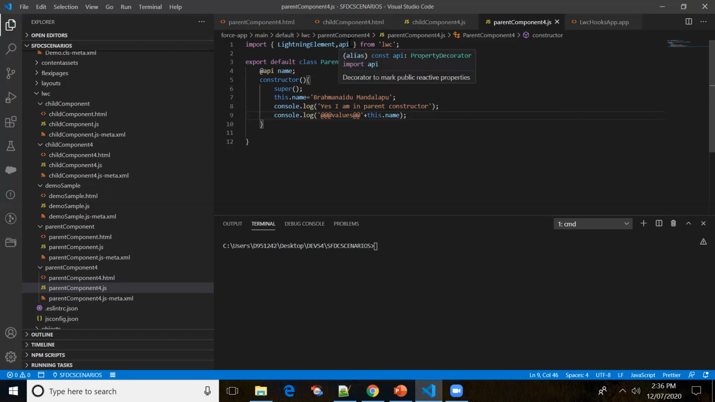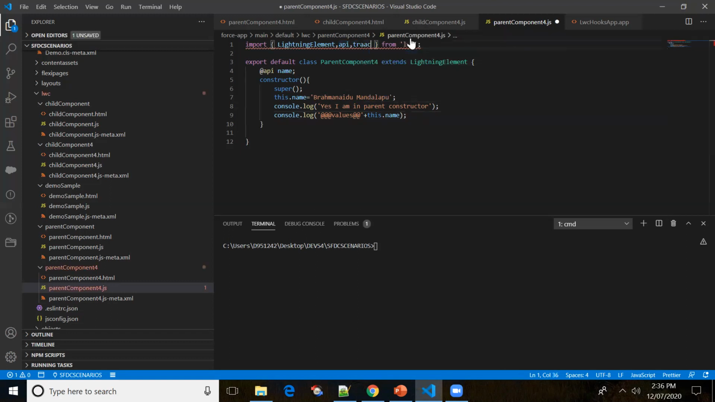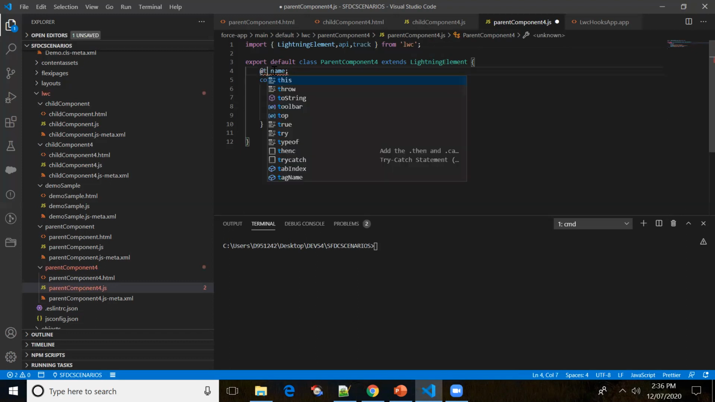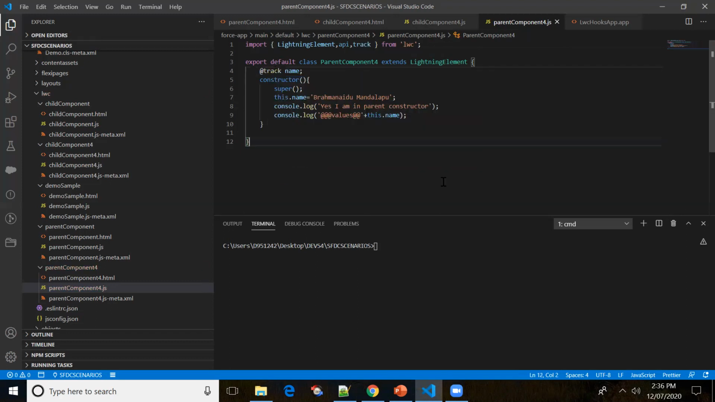Now what I'll do is, instead of API, I'll make use of track. Okay. So let me remove API. Okay. So let me push this code to the source org. Now we should be able to see the value, right? Because an API property, a public property, won't work in the constructor, right? If you want to access the value of a variable, then the variable should be declared as a track. Otherwise, we won't be able to access the value. So it will display something like undefined.